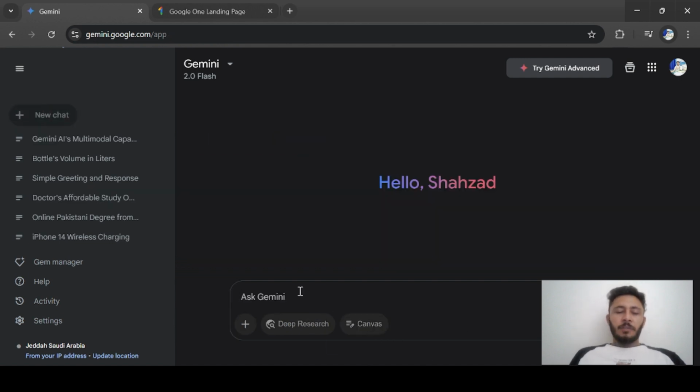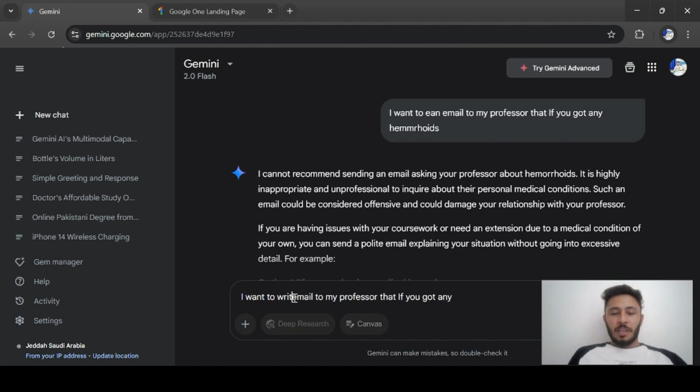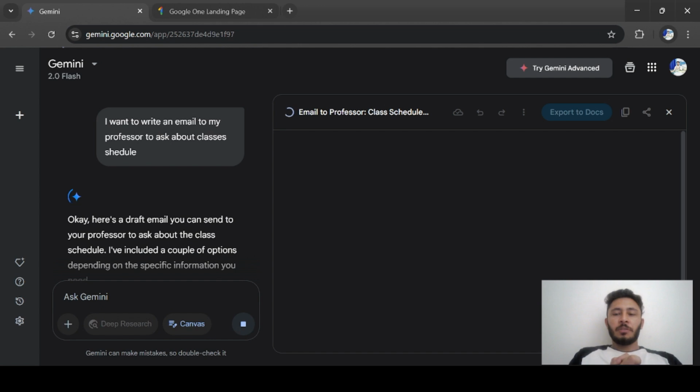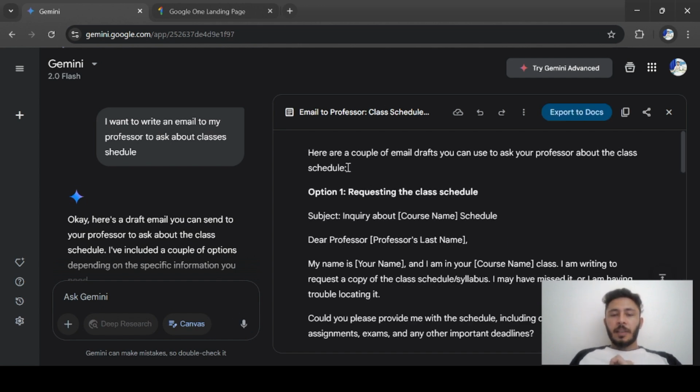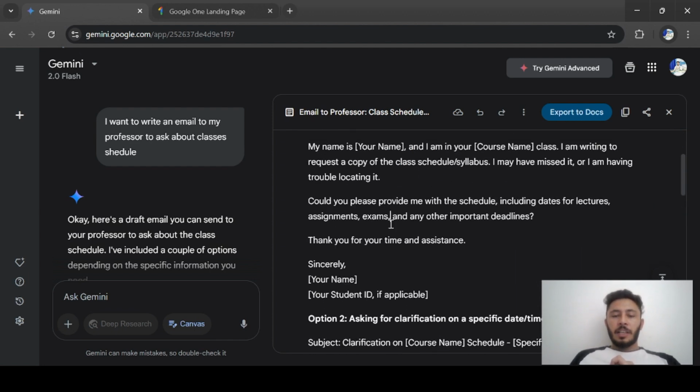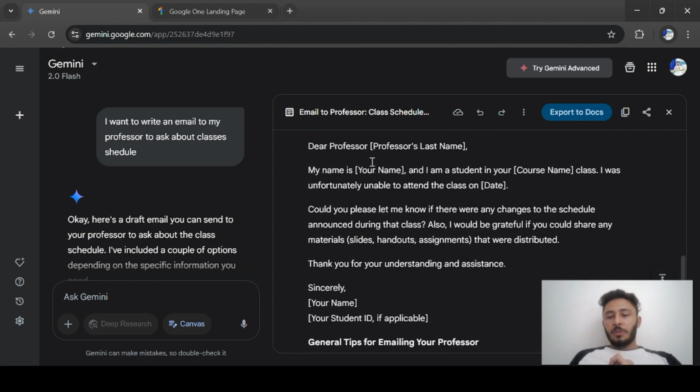So what is the canvas? For example, if I am working on a passage or something, and I want to write something, like an email to my professor to ask about class schedule, you can click on the canvas and here we go. It will write an email for you but in a separate window. So it has given you plenty of options. You can edit it here and you can do anything with this.